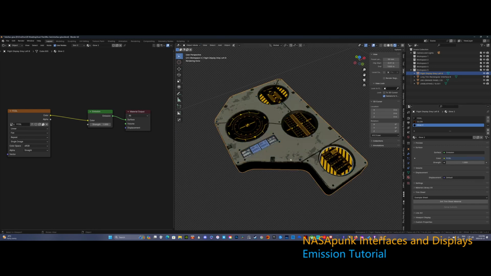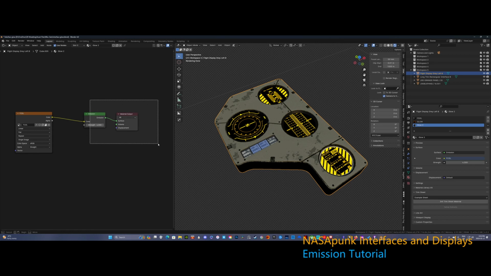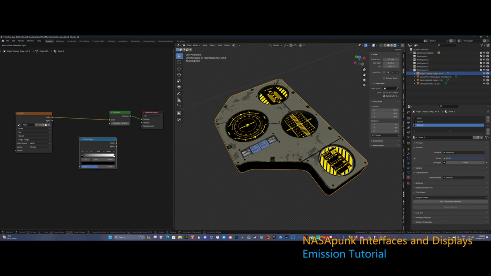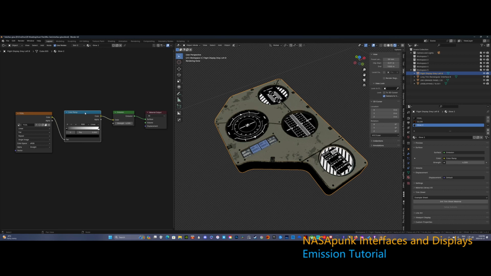By adjusting the strength on the emission, you can see it makes it brighter and darker. One of the things you'll notice is as you increase the strength, the color goes very, very bright, but does not stay consistent. So we're going to add a color ramp into the strength to help even that out. Now you can see it's gone white, and that's because the color ramp is now affecting the color.